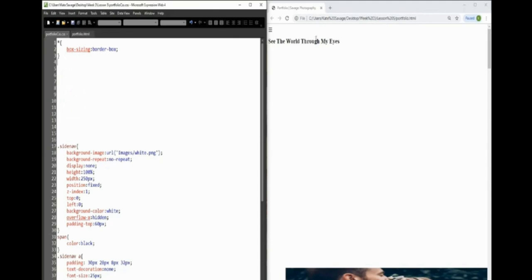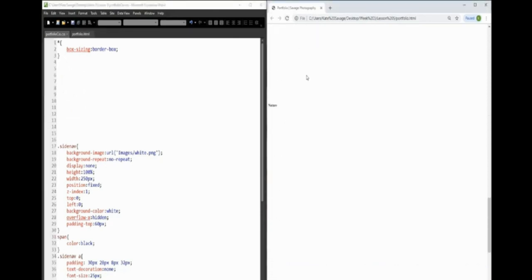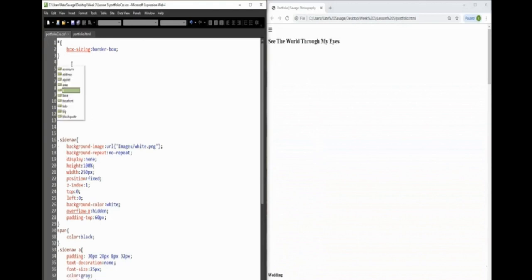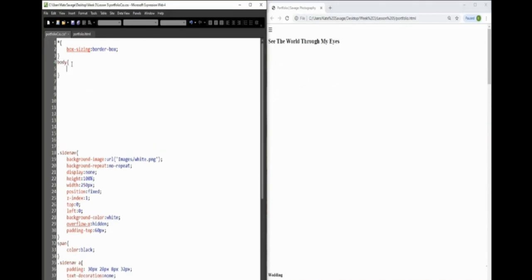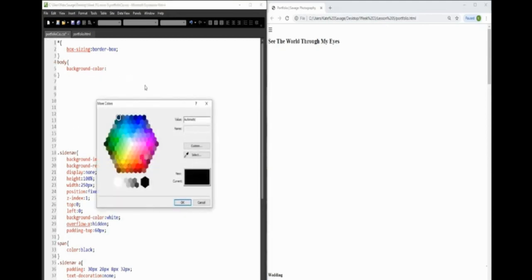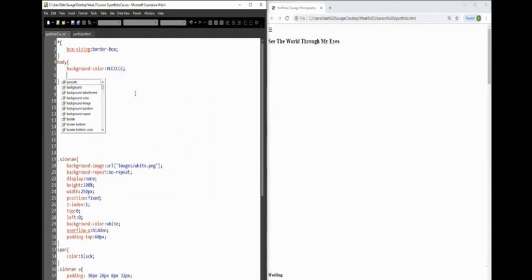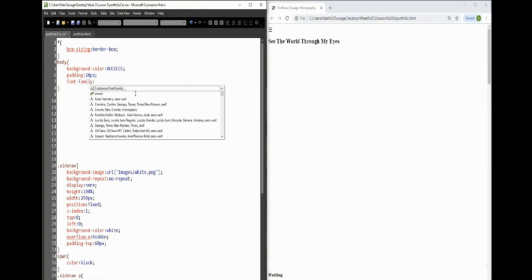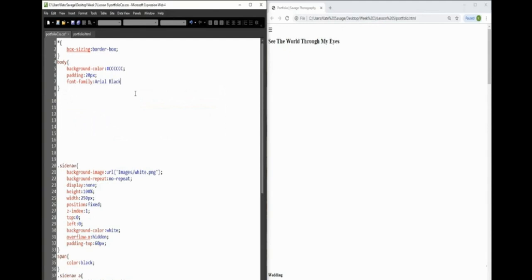Let's see if this has done anything yet. Okay, at this point, we're now just missing our images. Whoopsie. Well, it's there. It's just hiding. So let's go in here and we can type in body. And we want to choose a background color. We can do a bit of a grey. You can always change this later. Then we're going to do padding, and that's going to be 20 pixels. And our font family can be Arial Black. Anyone who's worried about the capitals, they aren't going to matter, so don't stress about it.